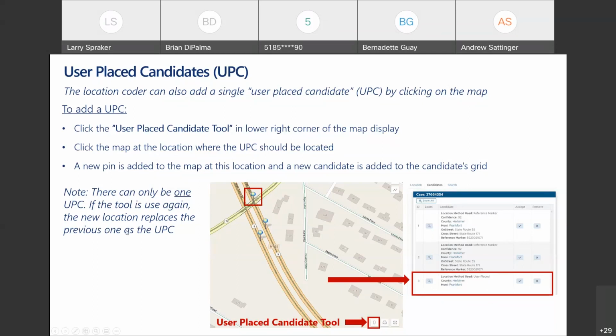One of the notes you have to keep in mind is there can only be one, so you can't click around. You're either going to use the user place candidate or you're not. But when you do it, if I were to click the tool again and then click back down here, that one would go away and I would have a user place candidate here. So you're always only going to see one row as a user place candidate in the grid of the candidates.